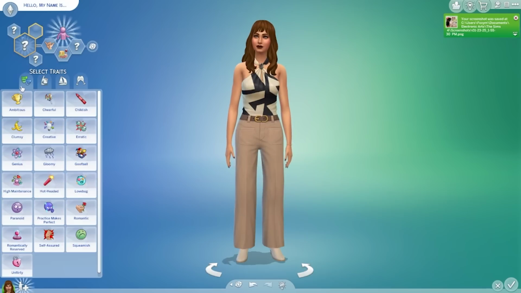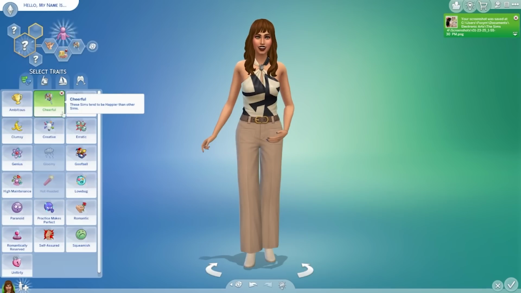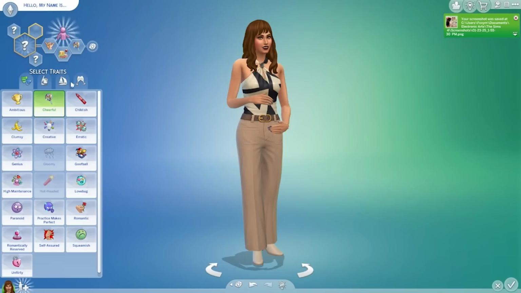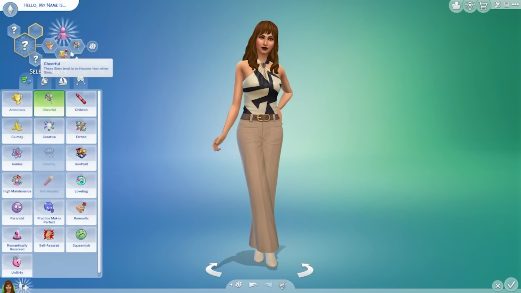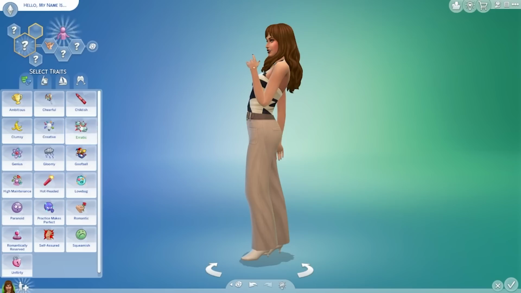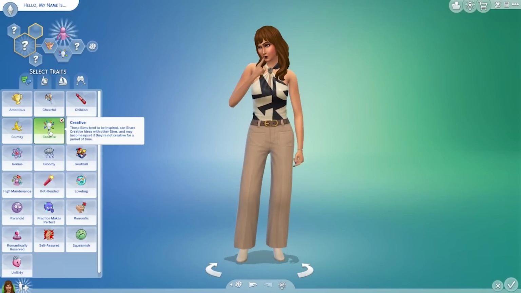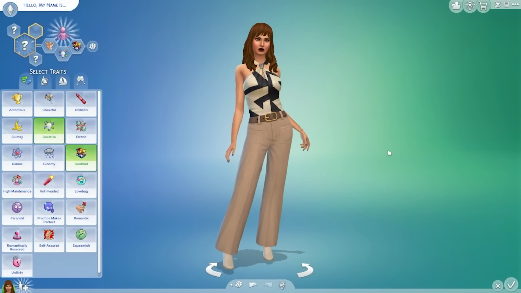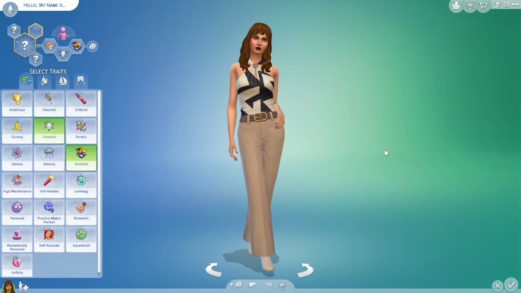I know for sure that I have a cheerful one. Oh, those are pregnancy poses, I think. Yeah, those are pregnancy poses. Sorry, that's not going to work for her. She doesn't have a belly. I'm trying to remember. I think there was a goofball one. Yes, there's a goofball one. Oh, that's cute.